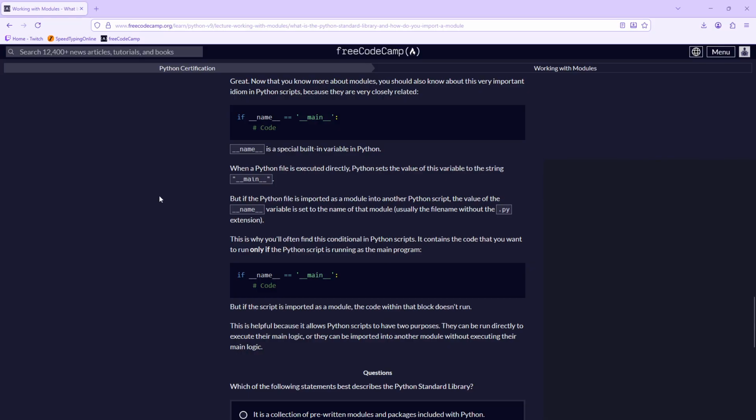Wait. When a Python file is executed directly, Python sets the value of this variable to the string "__main__". Oh, it's a string. So __name__ is a variable in Python, and when a file is executed directly, Python sets the value of __name__. It's a variable, and it assigns the value "__main__", which is a string.